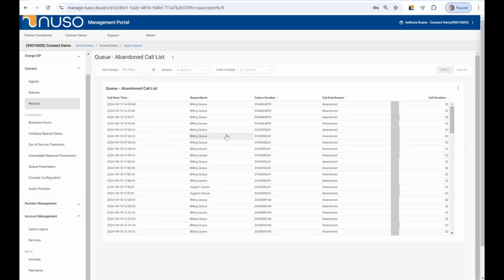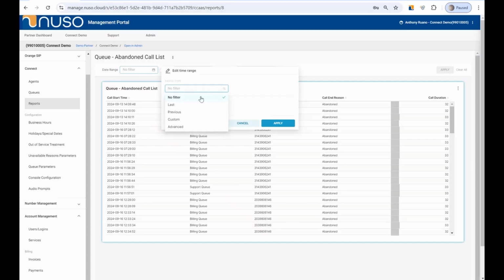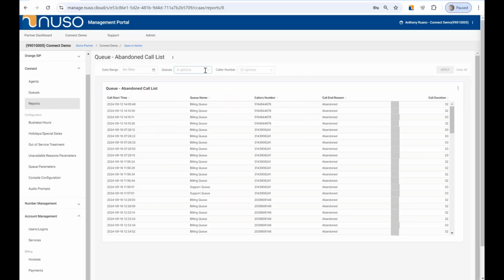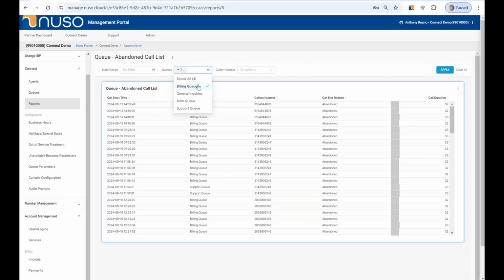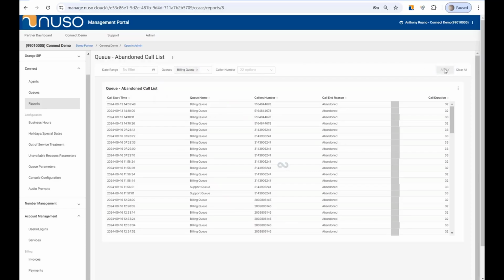What this is pulling now, I can filter from here. I can look at last, previous, customer, or advanced ranges for my time range. I can look at specific queues or just one. Let's say I just wanted to look at the billing queue. I'm going to go ahead and apply that.